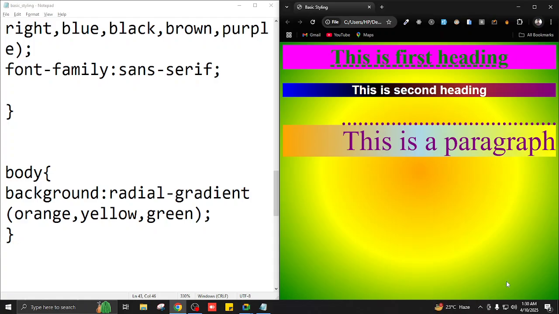You know how we wrote "to right" before? For this one, I know it's a circle, but did we have to write circle in it? No, by default it's circle. Okay, by default it's circle, but you can write ellipse as well. So by default it's circle.